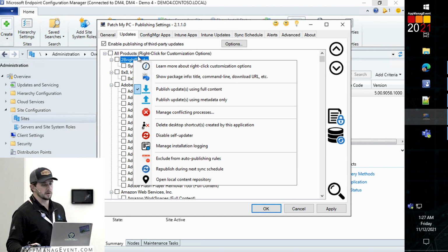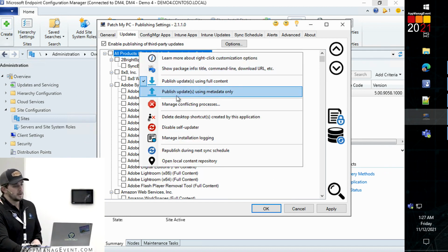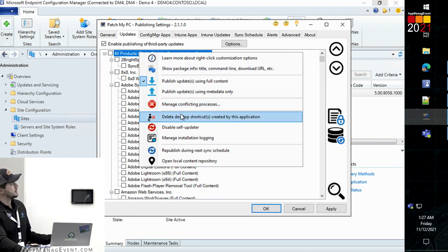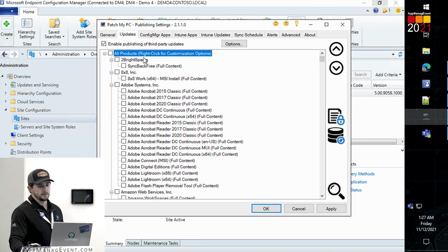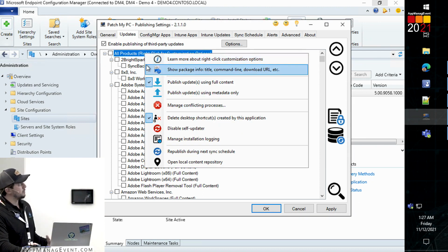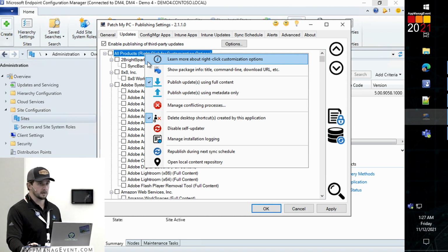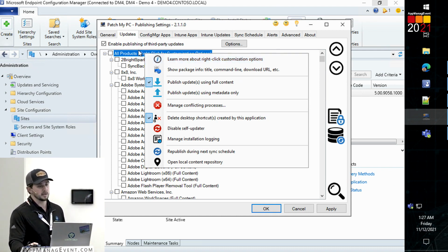So let's say that we wanted to go through all products, and let's say that we wanted to delete shortcuts for a product. We'll go ahead and choose delete here. So what that will do is, let's say that Google Chrome, when it installs, it puts a public desktop icon for all users. Let's say you didn't want that to happen, right? So in a single click at the all products level, we could have that turn off.